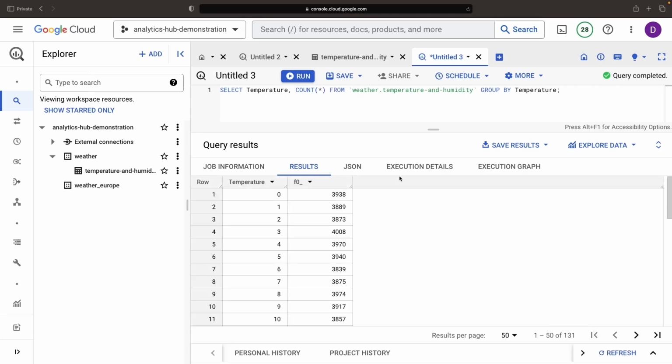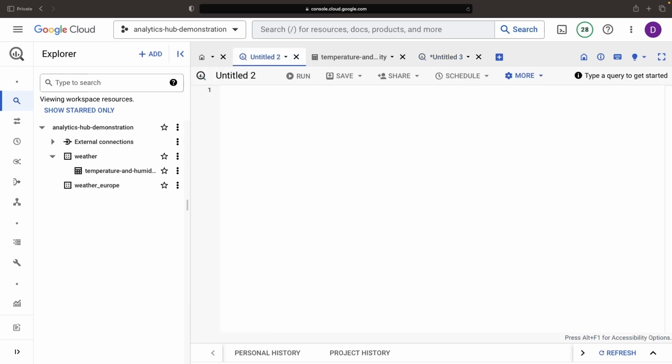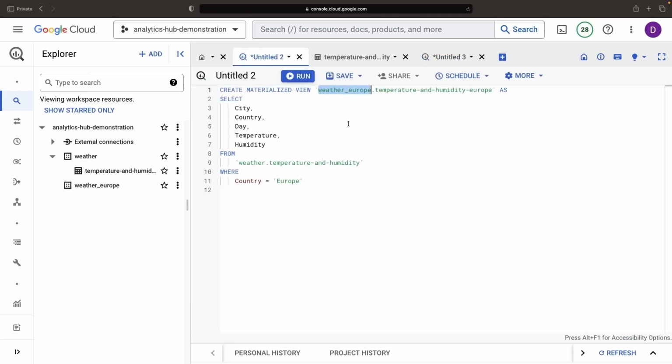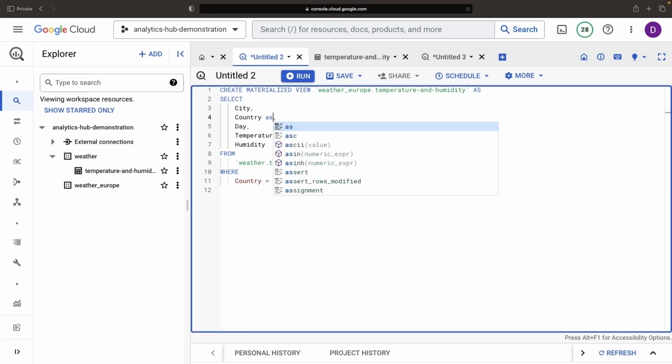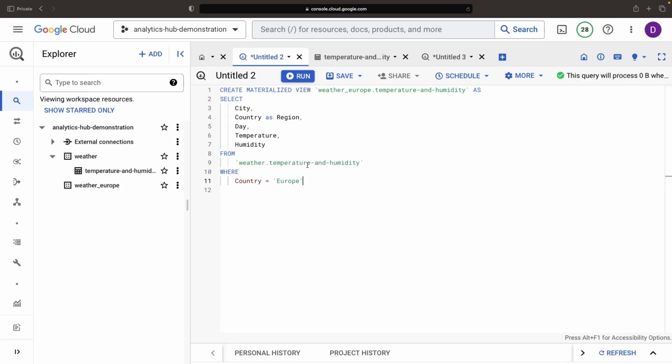Next, we're going to craft materialized views in those regionalized datasets. We're doing this in our freshly minted Weather Europe dataset, and we'll filter to include only European data. There's a small error in our raw data, since Europe is a continent, not a country. Let's iron out this wrinkle in our SQL before generating this materialized view.